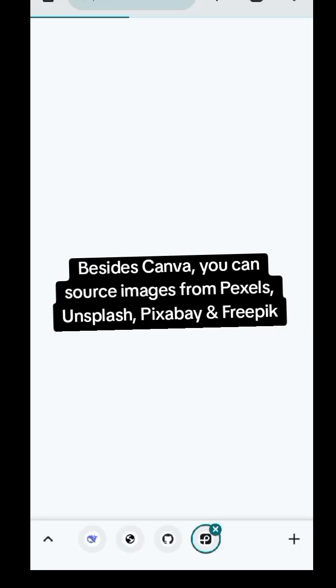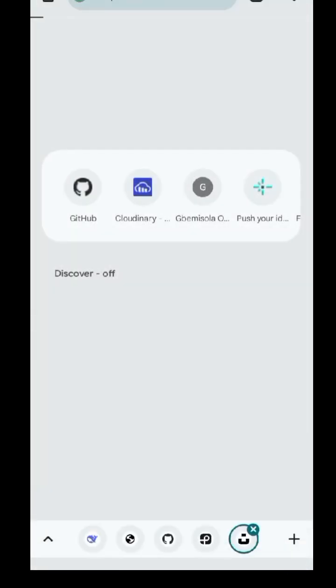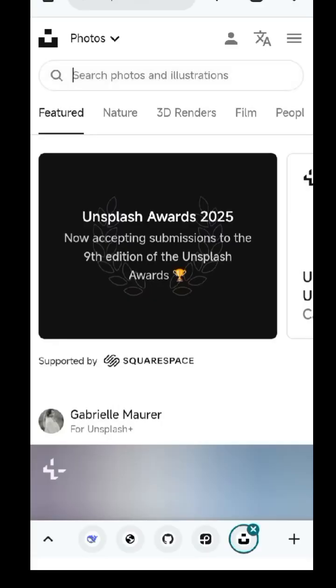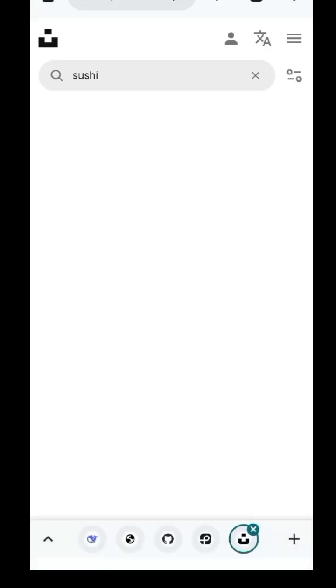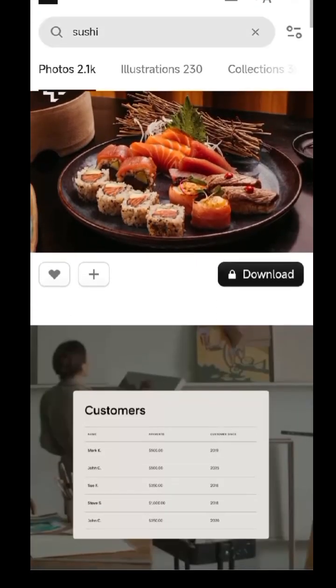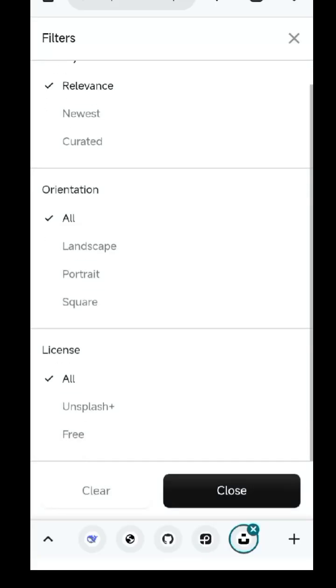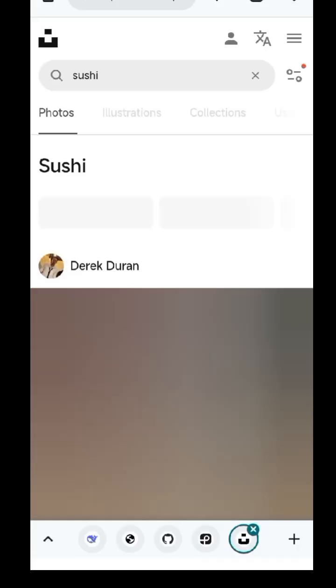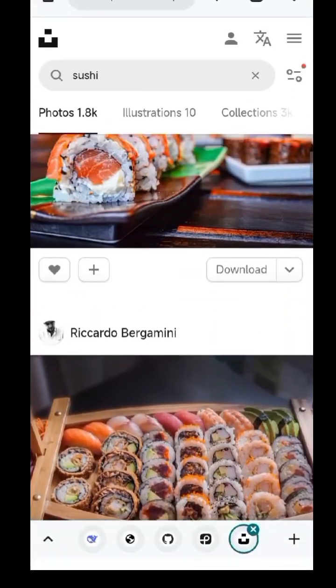I hope it loads fast on here. For some reason, it takes a while to load on my Chrome browser. But Pexels is one. You can go to Unsplash. Okay. And type in sushi. And then it's going to give you some nice stock photo that you can use. So you can filter this to free, like licensed images you can use for free. And you can just scroll till you see something that matches your taste.